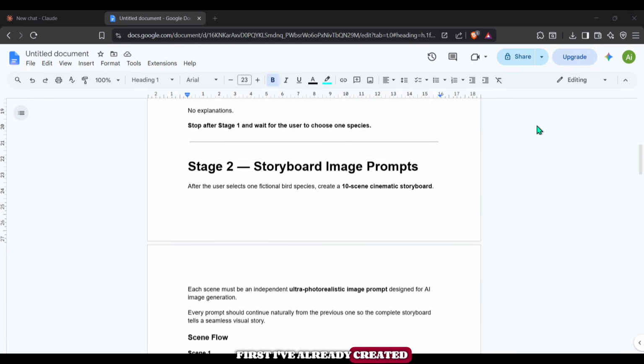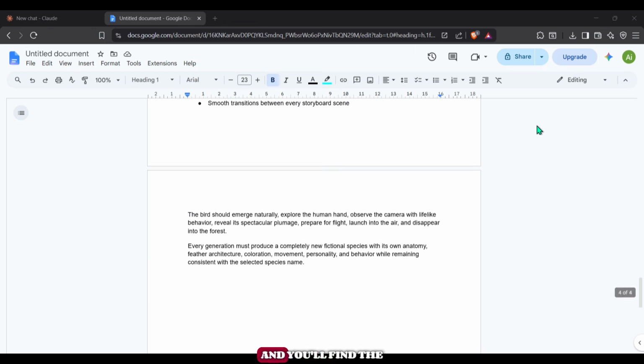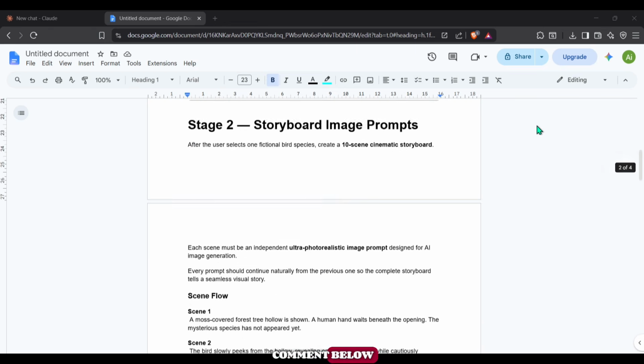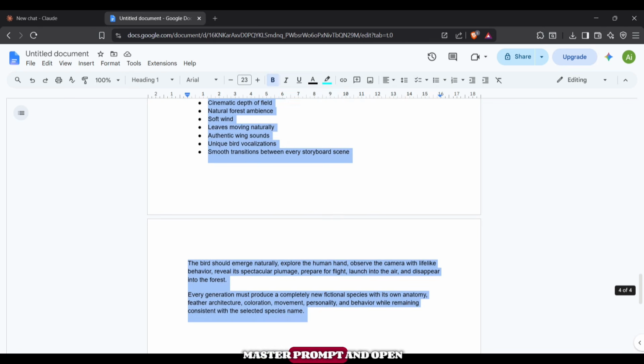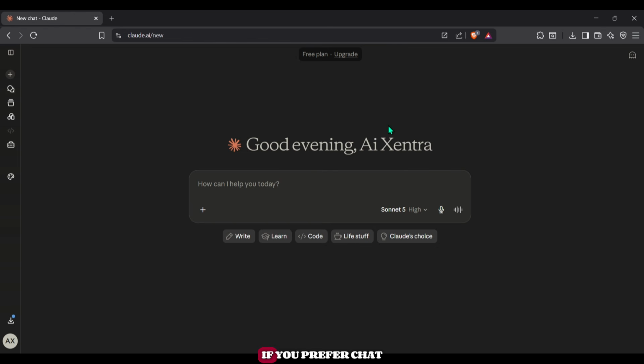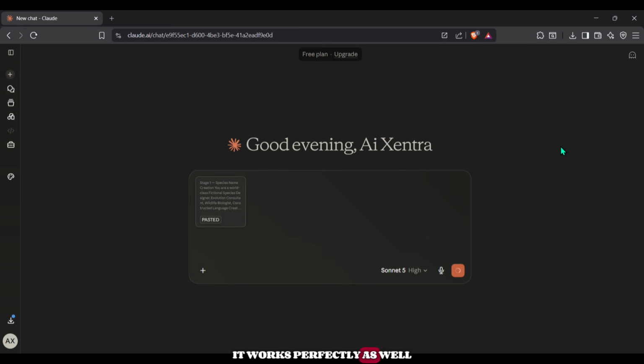First, I've already created a master prompt for you guys, and you'll find the link in the pinned comment below. Once you have it, simply copy the entire master prompt and open Claude AI. If you prefer ChatGPT, that's totally fine too. It works perfectly as well.